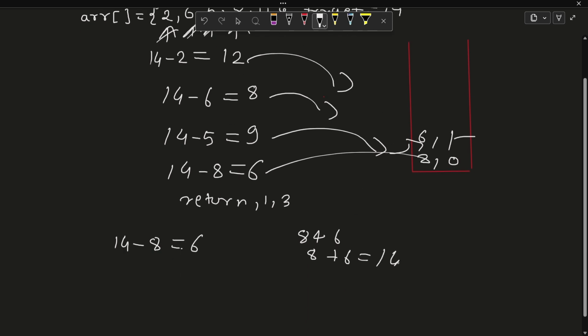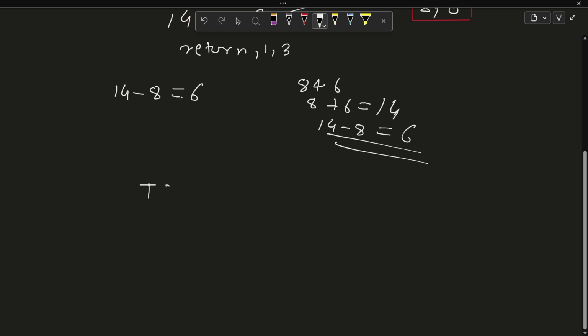and 14 minus 8 is equal to 6, then we can just store the elements of the array in the hash map with the index, and if this condition is satisfied, then we can return the current index of the element and the element which is stored in the hash map. For this code, the time complexity will be big O of n, and the space complexity will be big O of n.